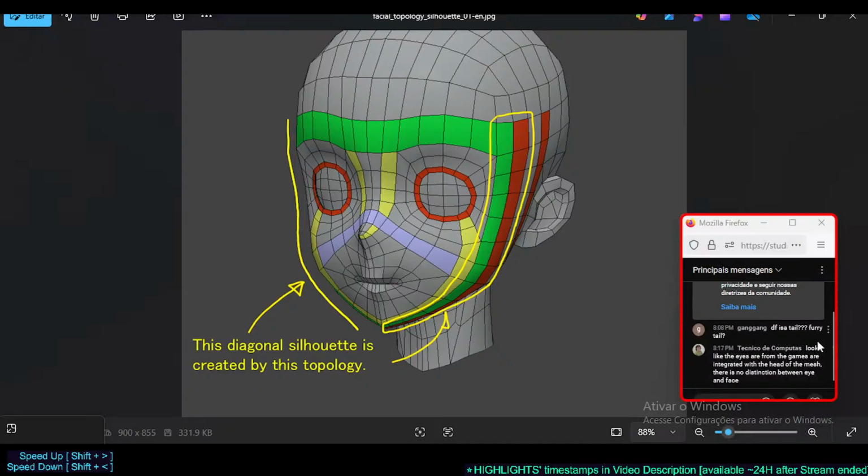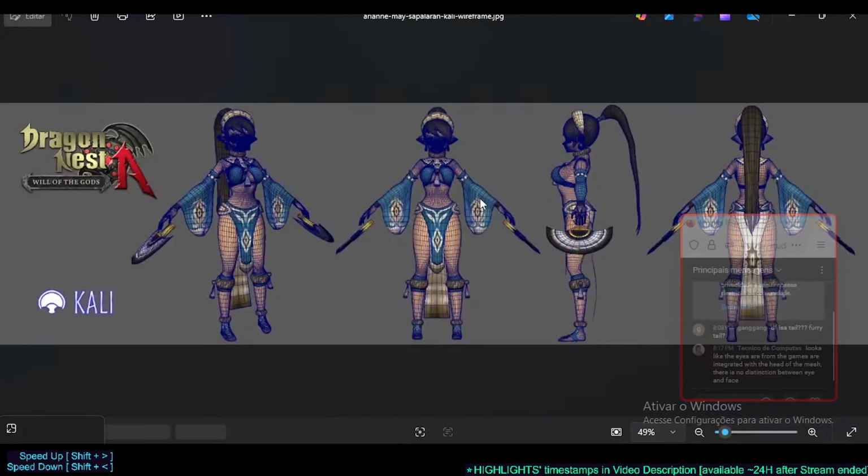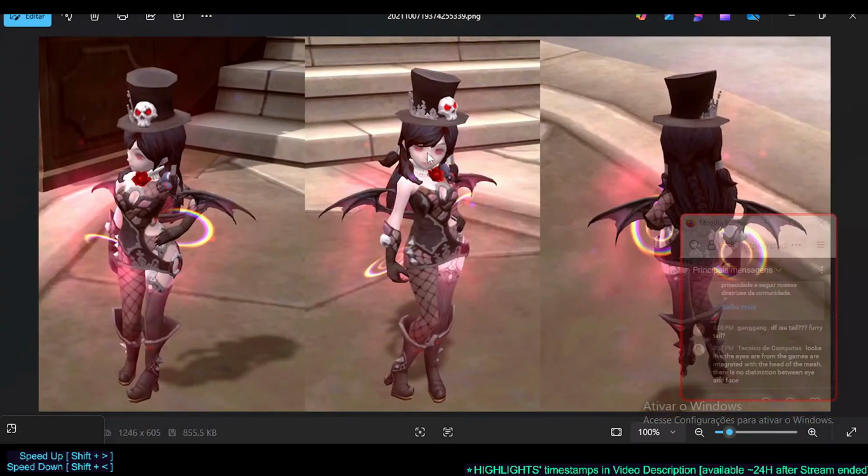Looks like the eyes from the games are integrated with the head of the mesh. There is no distinction between eye and face. Yes, and you mean here, right? So yes, it's like a texture eye, I believe, the rig for the eyes, and probably for the mouth too. Maybe the nose also. No, you see, the nose is something.